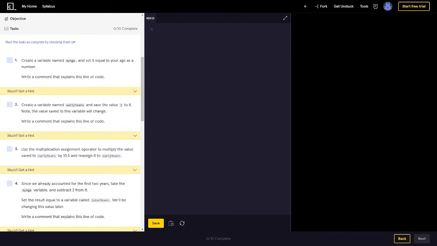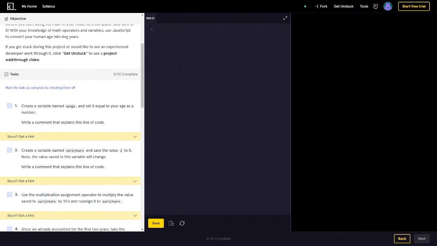Alright, so first we need to create a variable named myAge. So we're going to do let myAge equal 35. Alright, write a comment that explains this line of code. So, variable for my age.